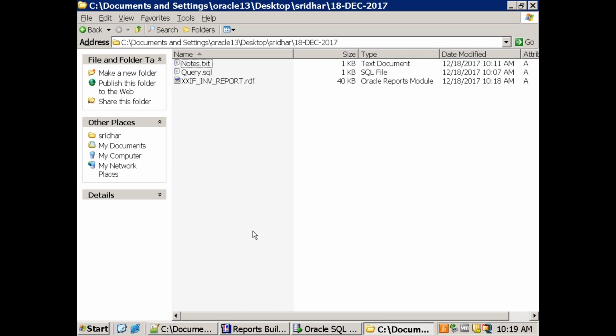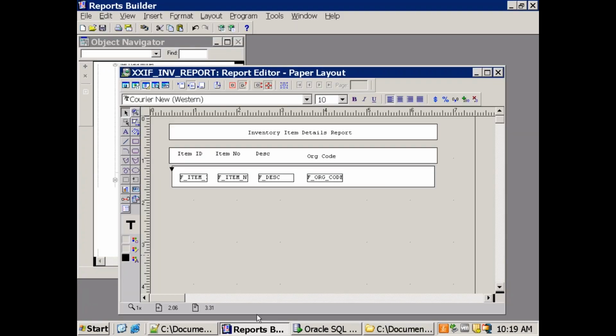Now what is the next step? For a business user to run the report, he cannot take your RDF and run the report, right? If you want to see how the layout looks, before registering the report, I want to see how the output looks.